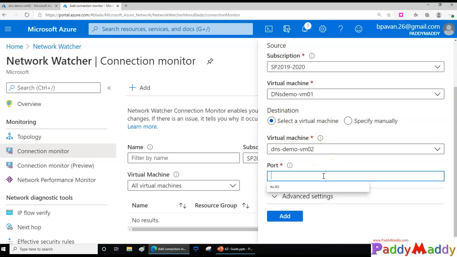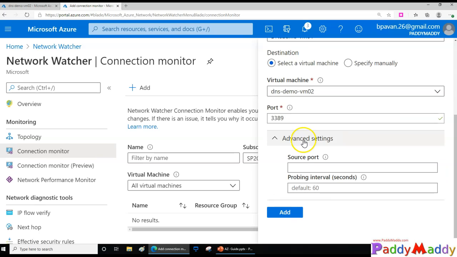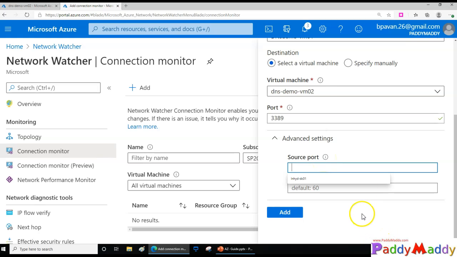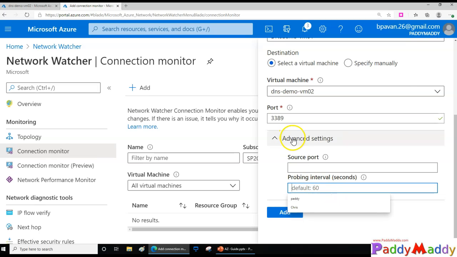Now you want to monitor some kind of port. Let's say I want to monitor maybe 445, or port 1433, which is SQL server, or maybe port 443. Such ports can be easily monitored. I'm going to monitor 3389 just for testing purposes. When you click on advanced settings, you also have similar port configuration, anywhere from 1 to 65,000 plus ports can be given here. And the probing interval, the default is 60 seconds. It's going to check whether this port is enabled or not.